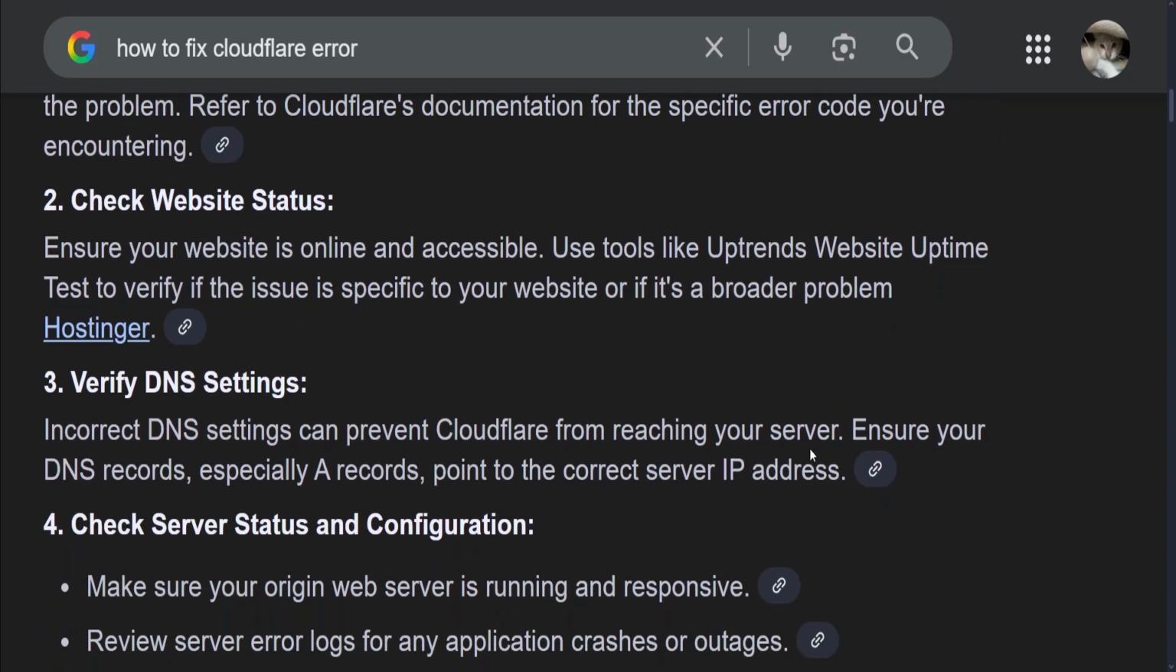Then you can verify DNS settings. So incorrect DNS settings can prevent Cloudflare from reaching your server. So ensure your DNS records, especially A records, point to the correct server IP address.